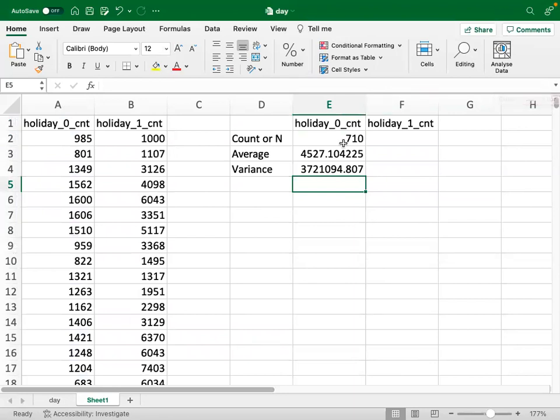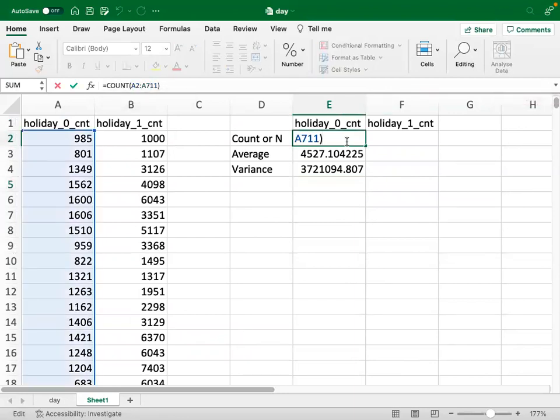Is equal to count. This is the data reference. You can see here the formula. Or you can type also. Is equal to count A2 colon A711. You can type. Small letters also you can type, no issues at all. Average is equal to average. Variance is equal to VAR.